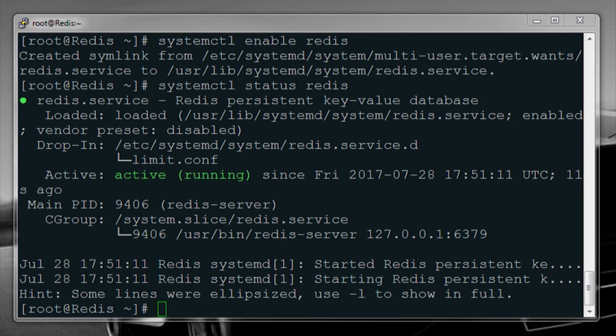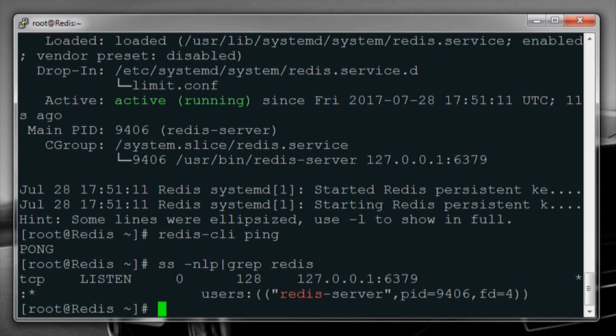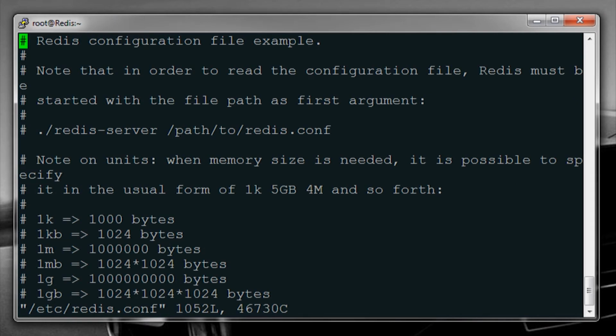Now we're going to send a request to it to see if it's online. We'll ping it, it replied with a pong, so we're good. And the next thing we're going to see is the firewall, and it looks like it is listening on the correct port, so we're good. So now we're going to begin the process to configure the settings in the config file.